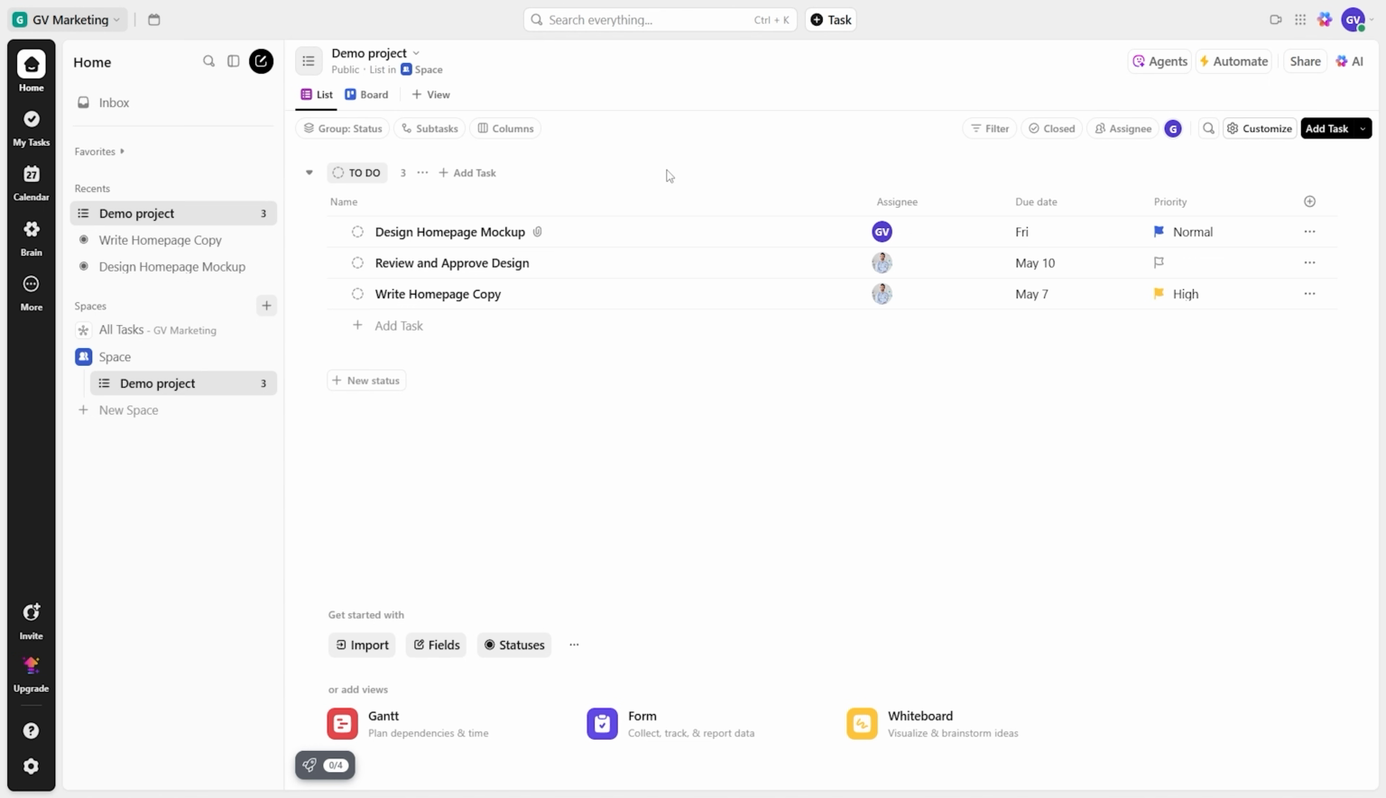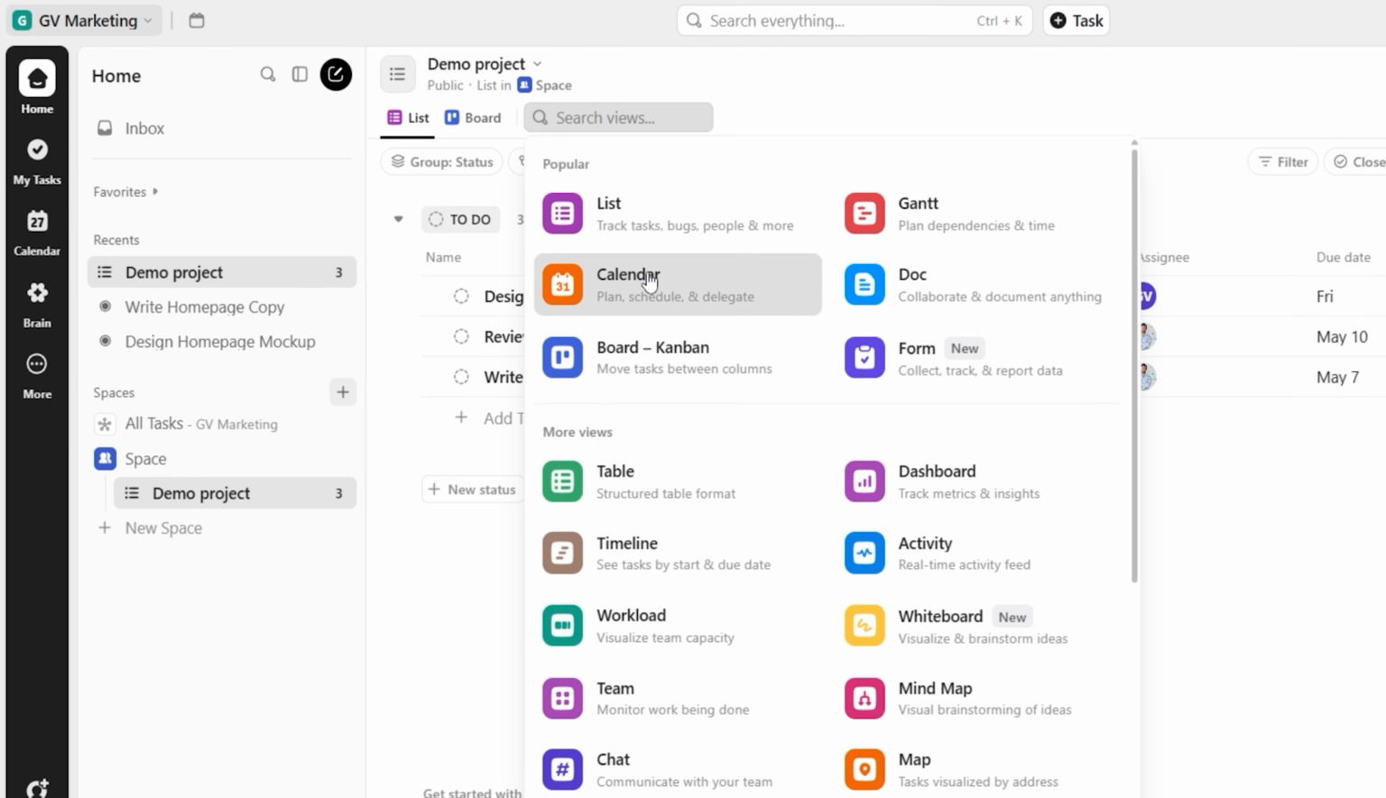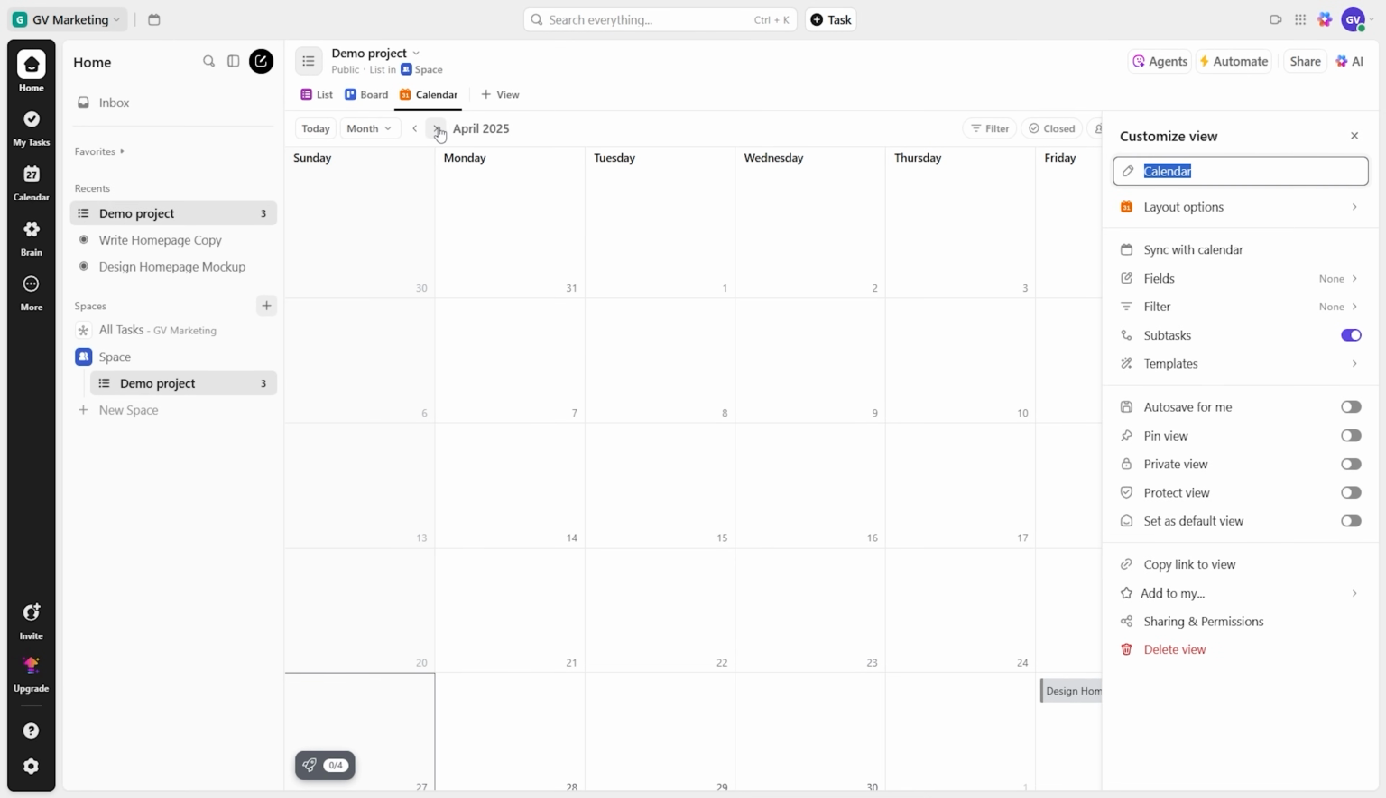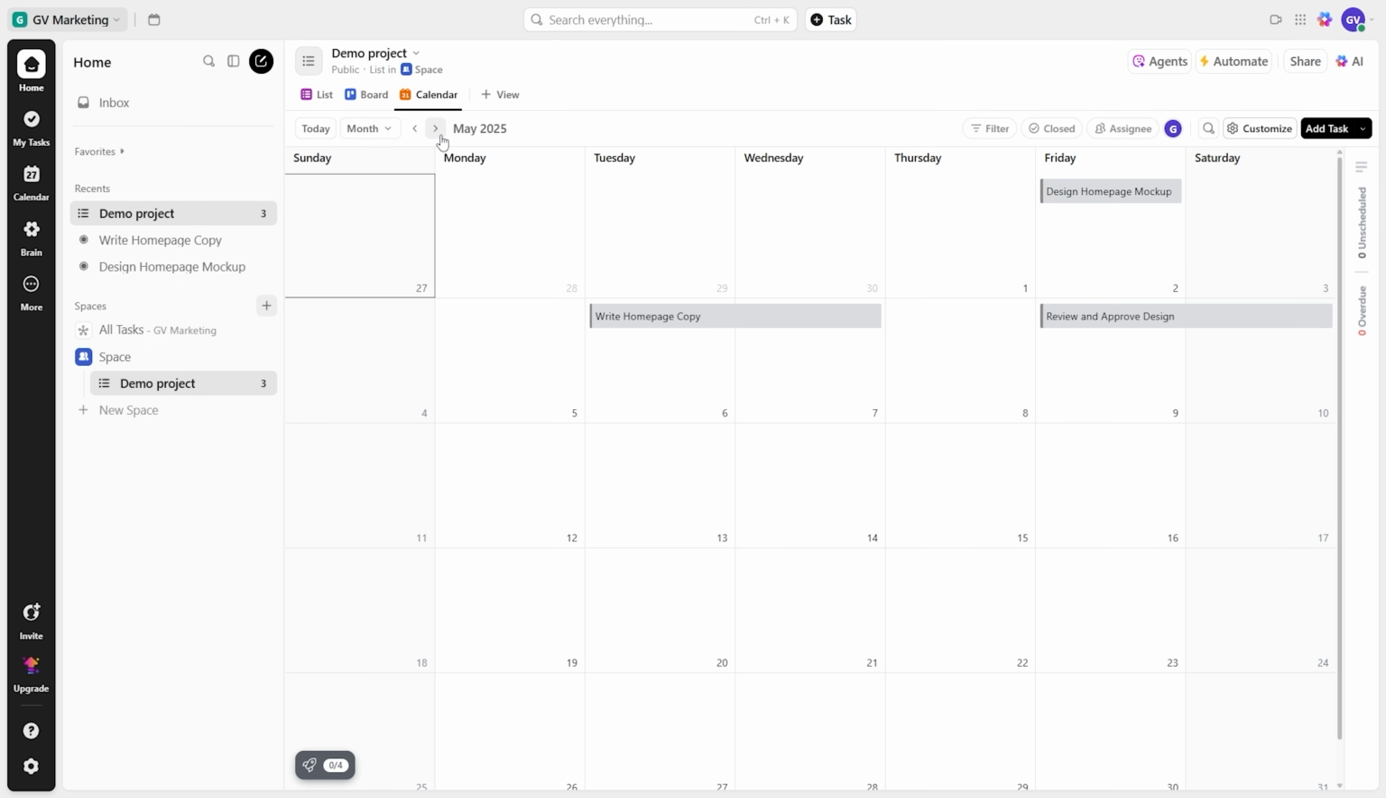Calendar view. Next, calendar view. This view shows tasks on a calendar by due date or start date. It's fantastic for scheduling and seeing workload over time. Add a calendar view. Click plus view again. Choose calendar. This screen will show a calendar, maybe monthly view by default.